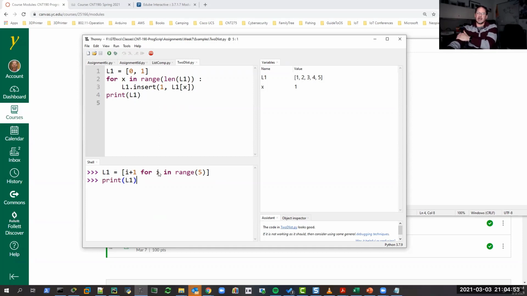So what's going to print? The value of i is going to go in range 5, so the value of i is going to be 0 to 4. That means what actually gets put into the list is just 1 greater than that. So it'll be 1 through 5.